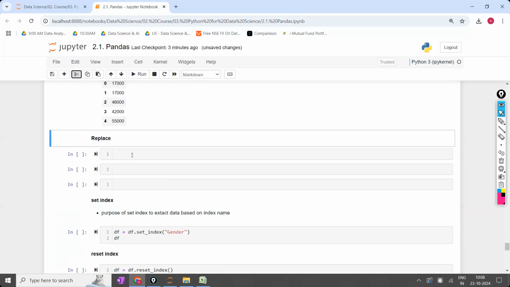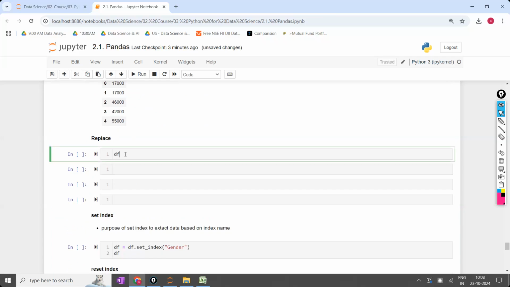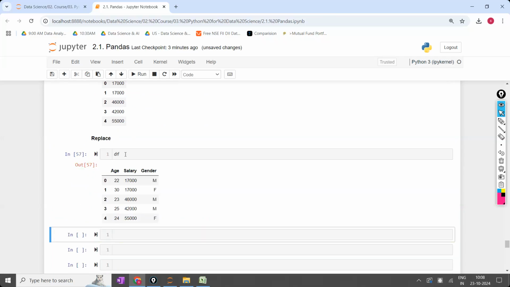Now, coming to replace. How to replace? Before replacing, first let me store the original DF. This is my original DF. Now tell me what you want to replace, and with what. What is the old value, and what is the new value? On the right side, you write the new value. On the left side, you write the index position.